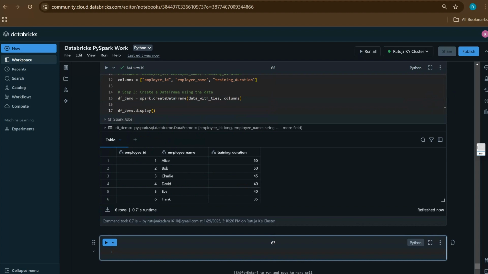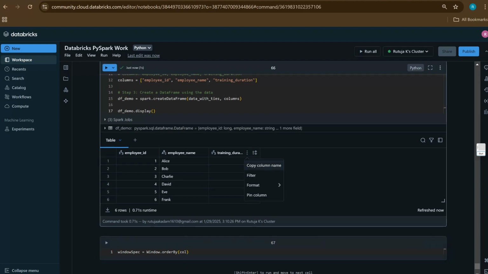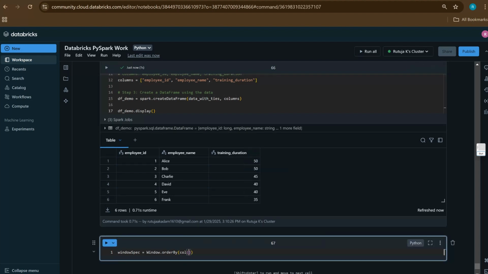So this is how our data looks. First things first, we'll need to define the window specification. We can define it as window spec is equal to Window, and after the window, we will order our data in descending order of training duration. So this will be our column name, which we will give here, and we will order it by descending order.